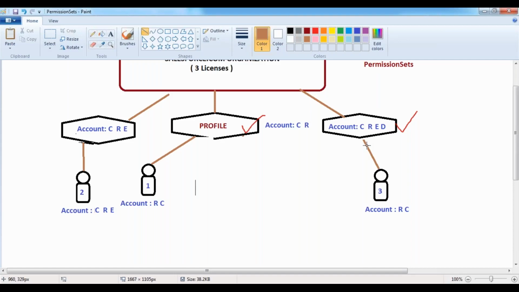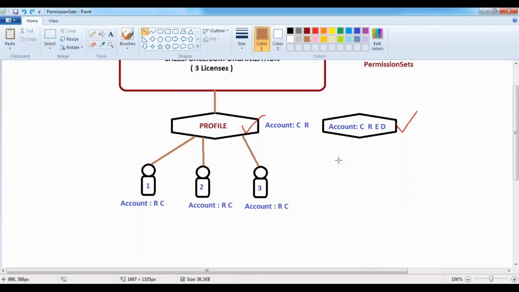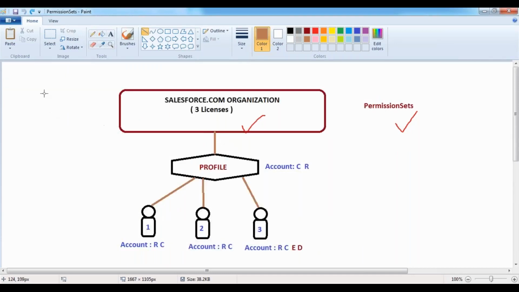So for that reason, what I want to do is, instead of doing all these things, simply create a permission set. So this is the permission set I would like to create over here.